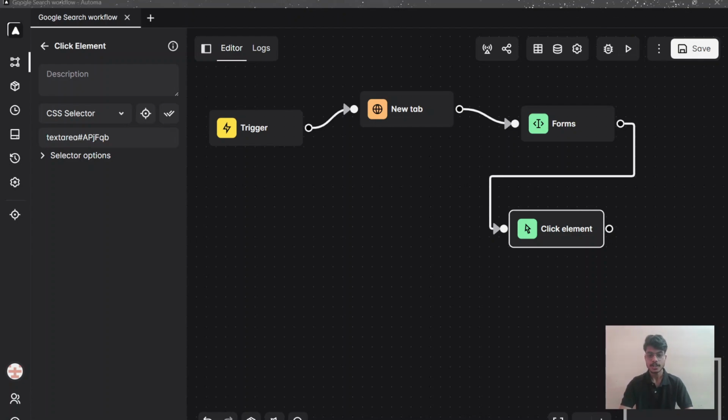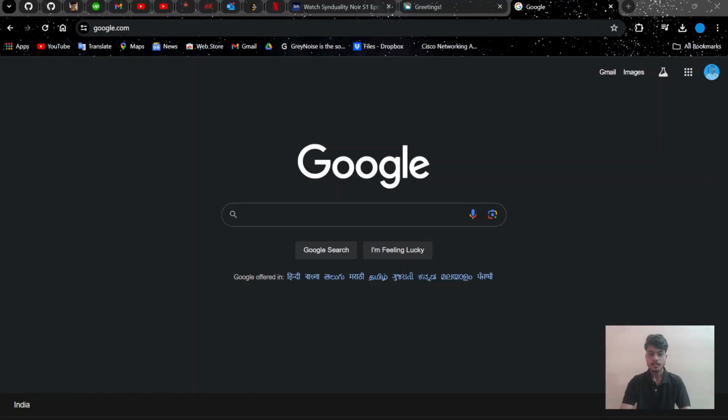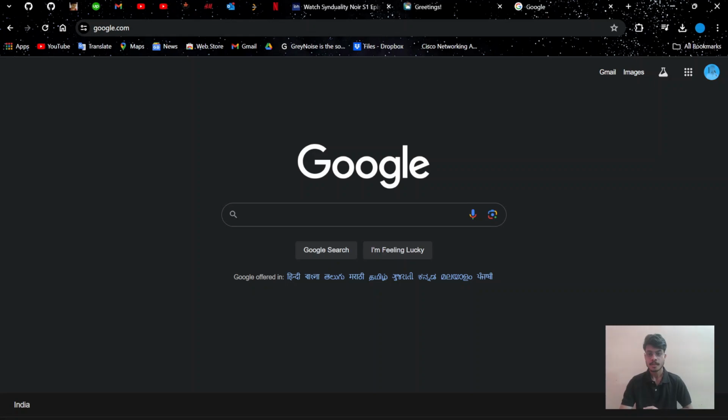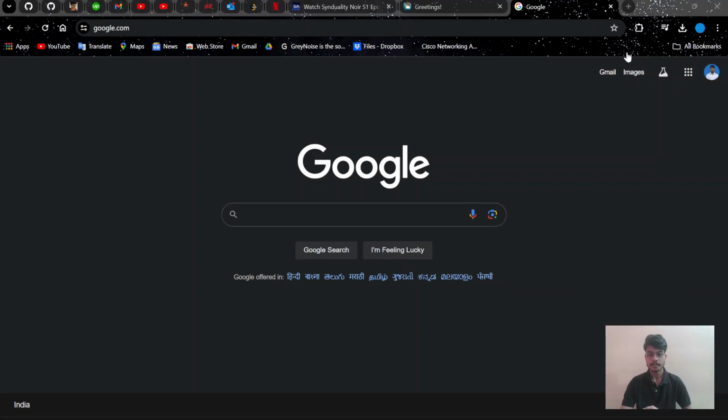So if I execute it, it has to run and open a new Google page. And after opening the new Google page, it has to type in the keyword of that Automa and it will execute the search. Let us go on the Google Chrome so that we can see, and I have executed it and now it will open on the Google page and it will execute it.